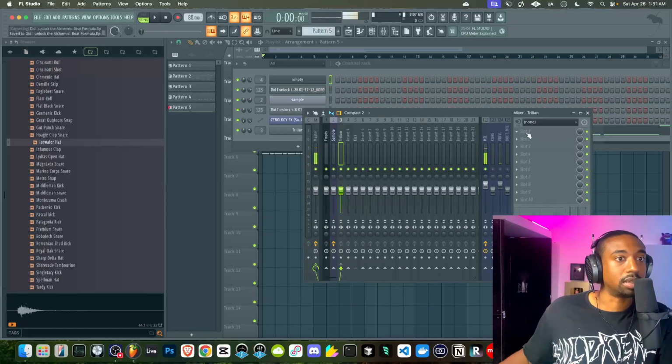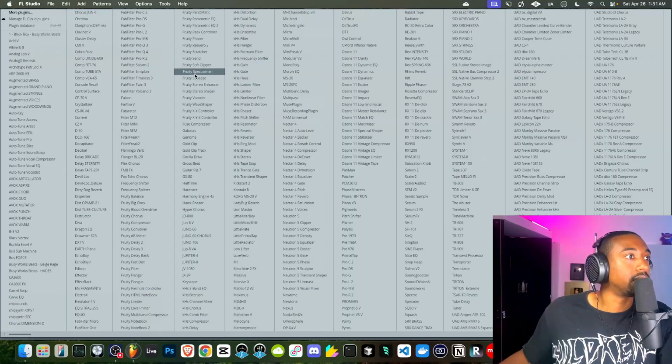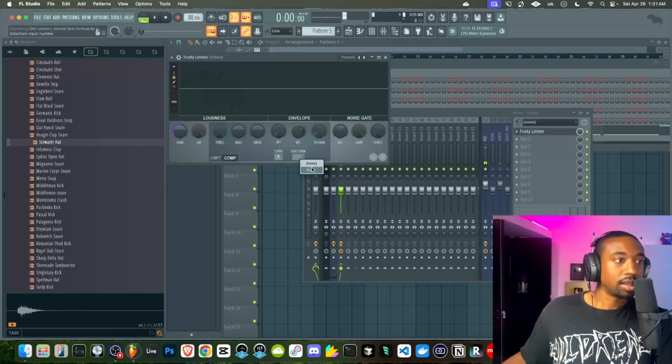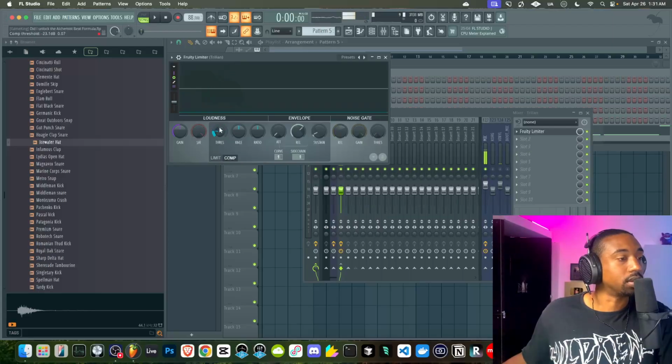Go to Trillion. We need to load up. There's different ways to sidechain. We're just going to do the old-fashioned Fruity Limiter. Go to compressor mode, right-click, select your kick as the input, and just turn down your threshold. And turn up your ratio.